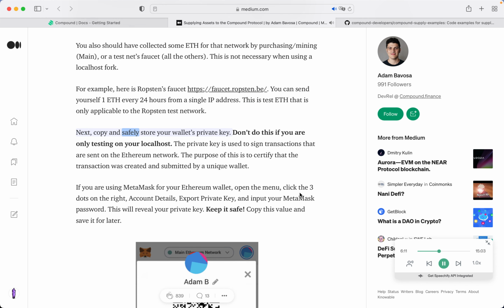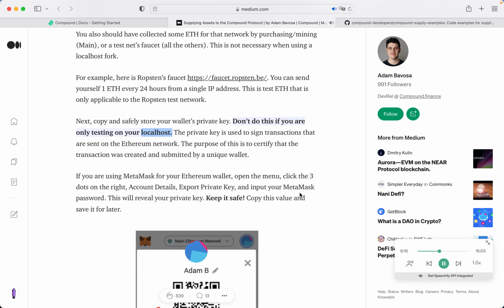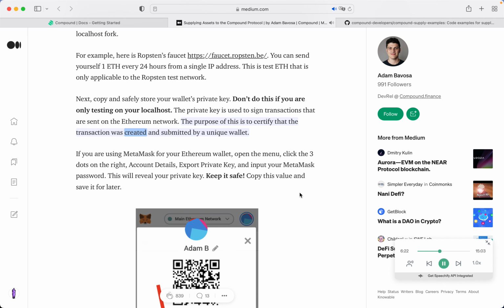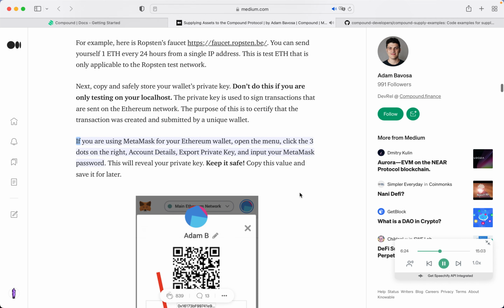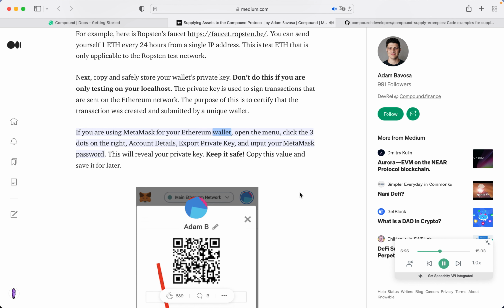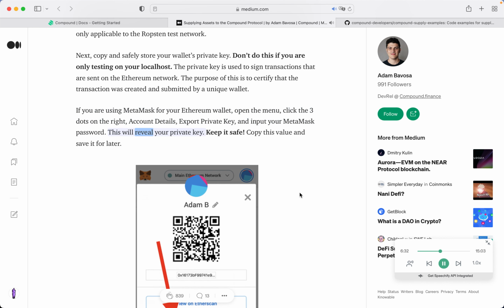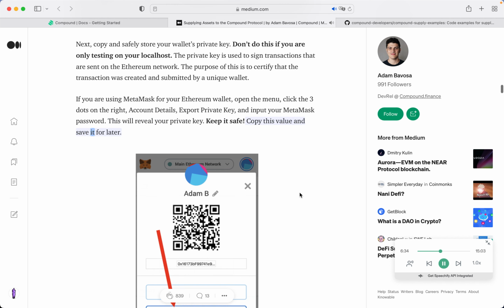Next, copy and safely store your wallet's private key. Don't do this if you are only testing on your localhost. The private key is used to sign transactions that are sent on the Ethereum network. The purpose of this is to certify that the transaction was created and submitted by a unique wallet. If you are using MetaMask for your Ethereum wallet, open the menu, click the three dots on the right, Account Details, Export Private Key, and input your MetaMask password. This will reveal your private key. Keep it safe. Copy this value and save it for later.